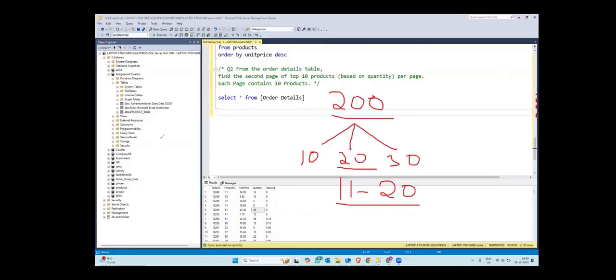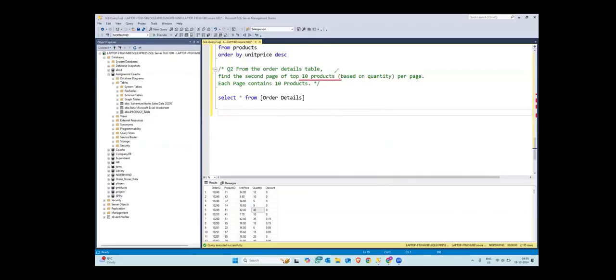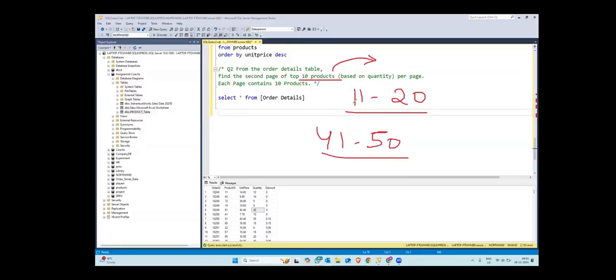It's not that SQL actually divides the data into pages, nothing like that. I'm just saying that for each 10 products I've created a page, and I want the second page. That means I want products from 11 to 20. If I ask you that I want the fifth page, that means products from 41 to 50. That is all it means. So you have to skip the first 10 rows and then get the next 10 rows.